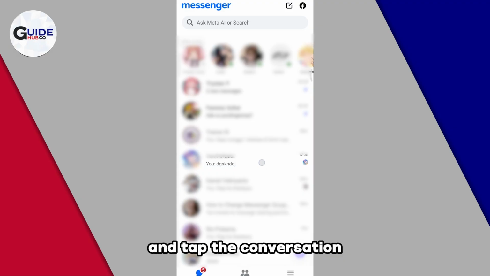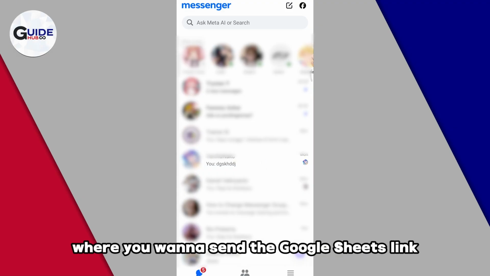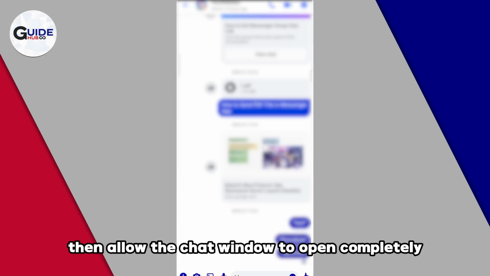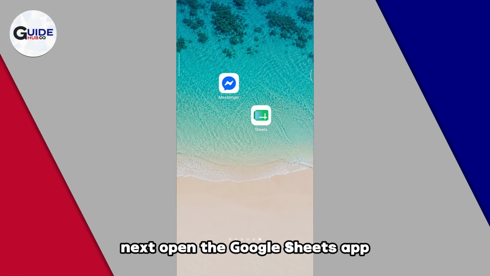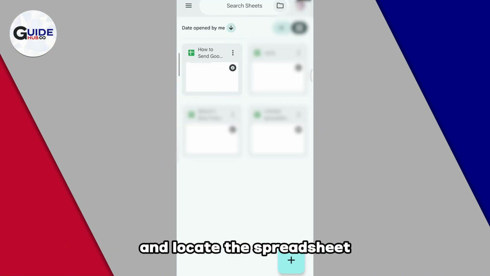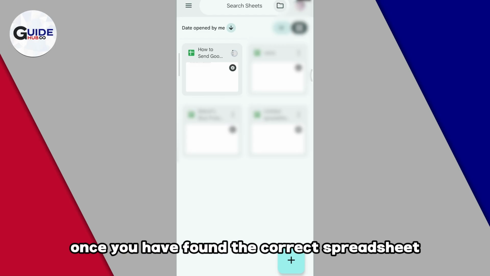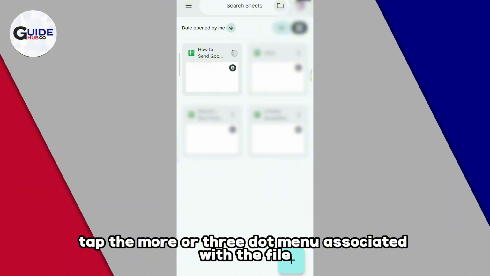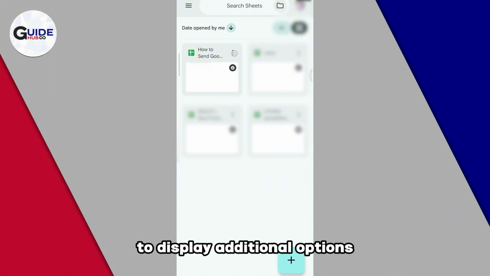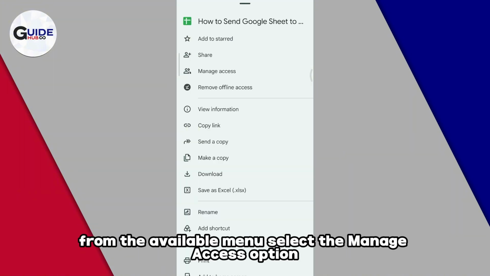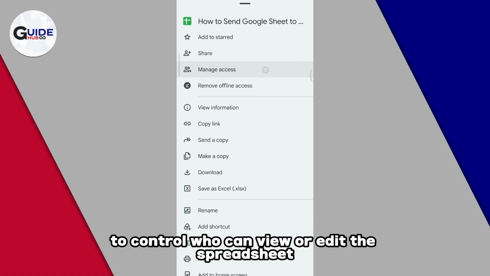Locate and tap the conversation where you want to send the Google Sheets link, then allow the chat window to open completely. Next, open the Google Sheets app and locate the spreadsheet you want to share with another person. Once you have found the correct spreadsheet, tap the More or three-dot menu associated with the file to display additional options. From the available menu, select the Manage Access option to control who can view or edit the spreadsheet.